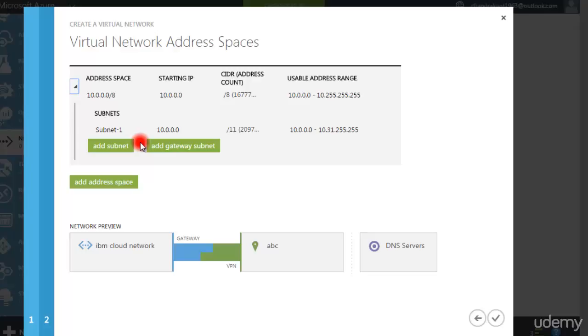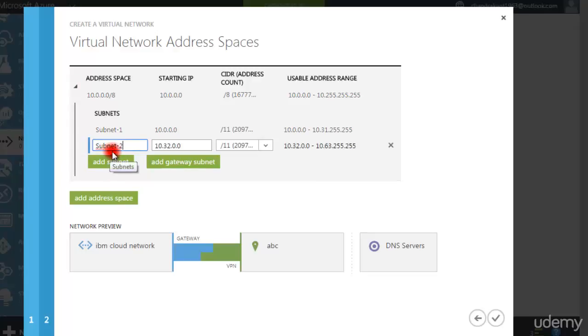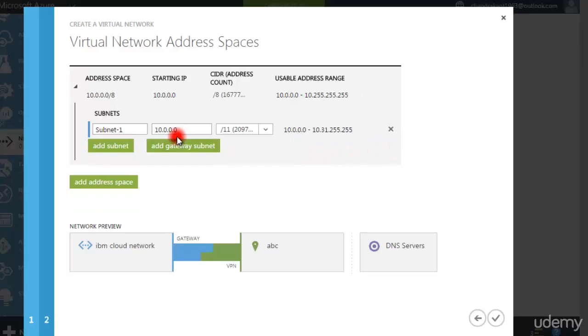So what I will do, I will create another subnet from here. This is a subnet I am creating, and I'm just putting the address in the subnet. So this is my first subnet. Okay, I can just delete this, right? I can delete this subnet also.